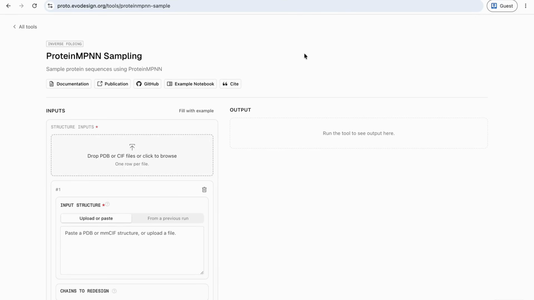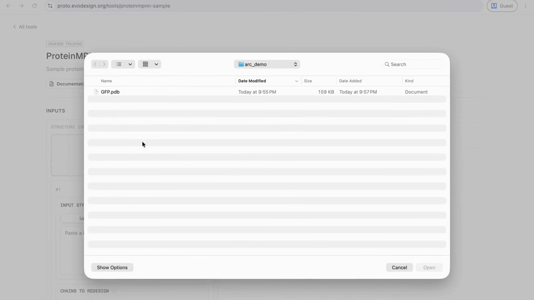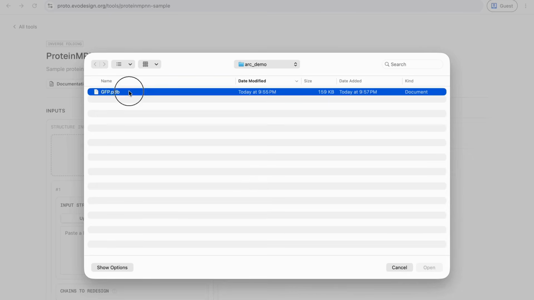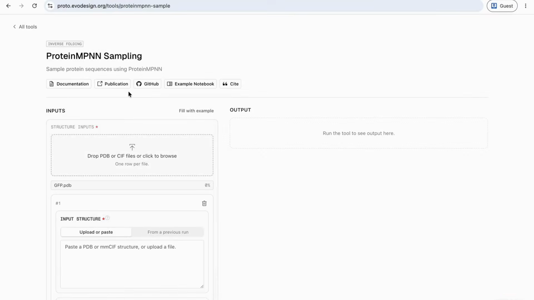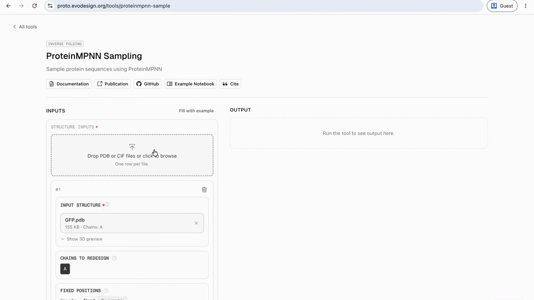Let's go through a quick demo of the graphical interface for Protein MPNN. Protein MPNN is an inverse folding model. Given a fixed three-dimensional protein backbone, it can predict amino acid sequences that are likely to fold into that shape. Let's use Protein MPNN to sample some sequences that are likely to fold into the shape of green fluorescent protein, otherwise known as GFP. First, we need to specify the structure of GFP as an input.